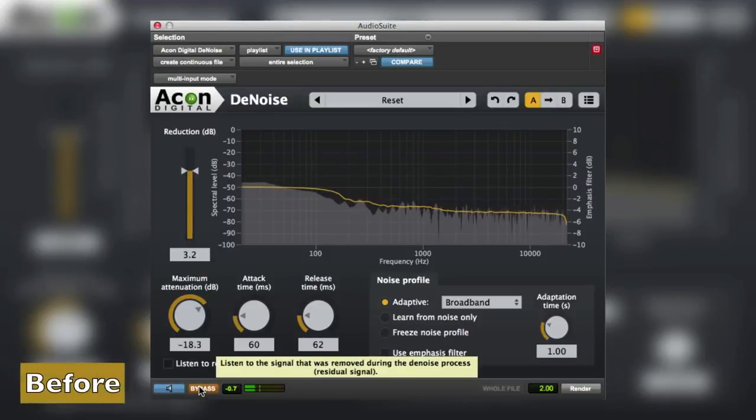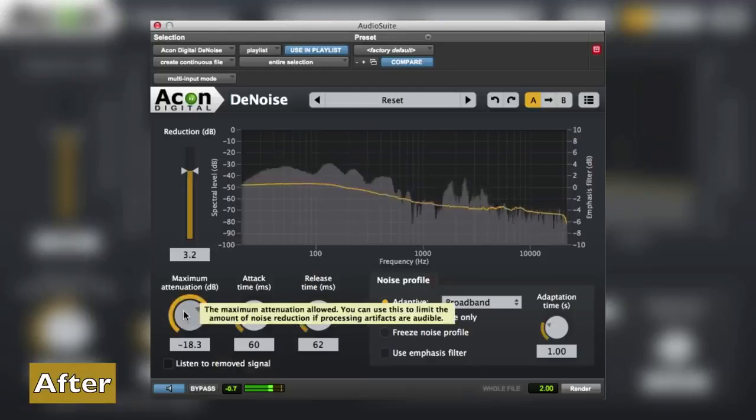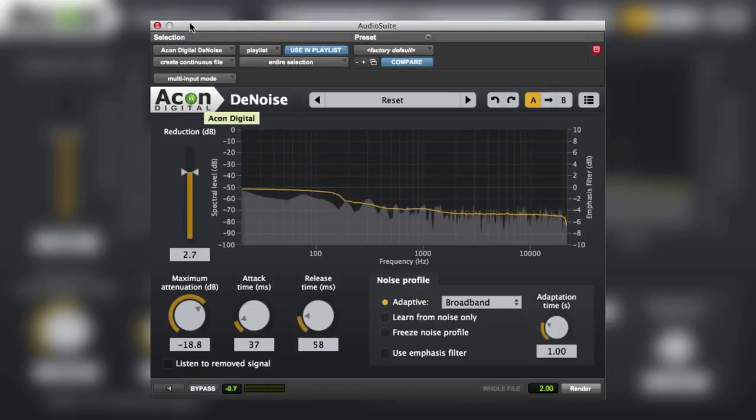So before, and after. And I have to say that is pretty impressive. So that's the denoise on something like pink noise.